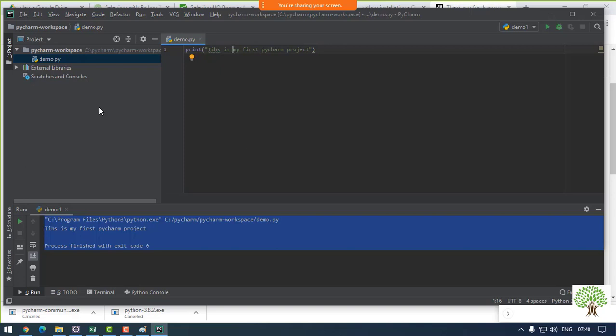Any other doubts? Okay, I expect you're good to go with PyCharm. So this is how you can work. You can try working with this PyCharm. If you feel it comfortable, you can work with it. Okay. Now the same way we have discussed two IDEs. This was one. Let's move to the second IDE.